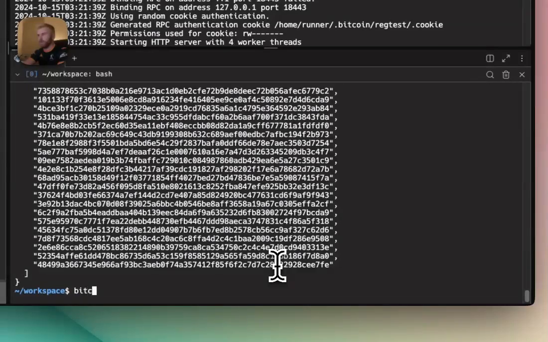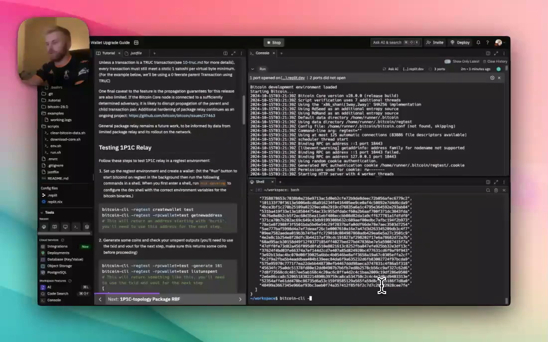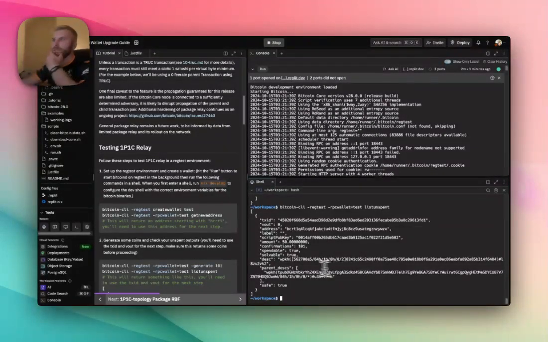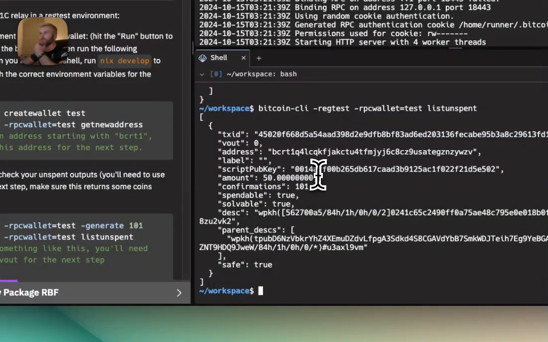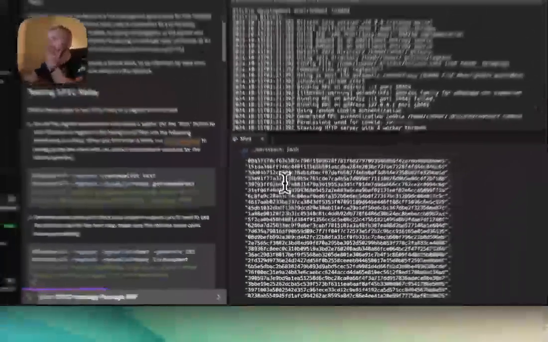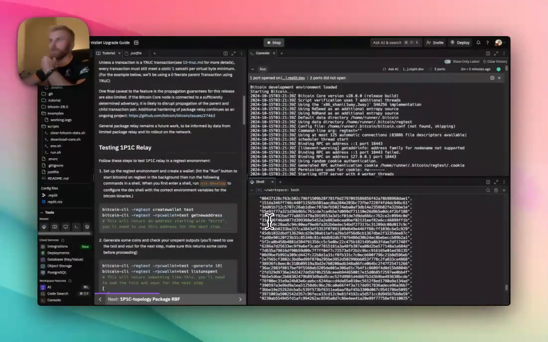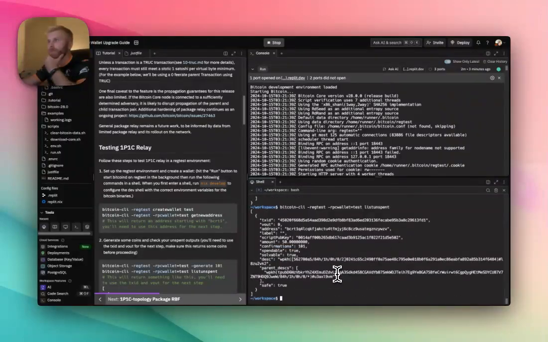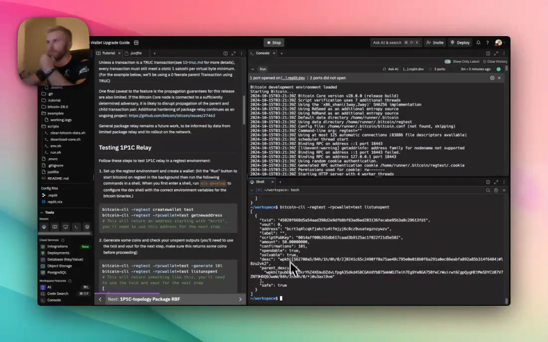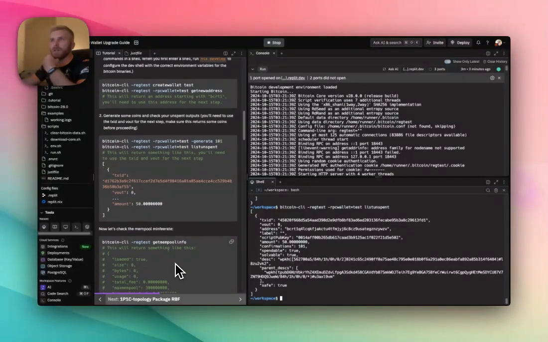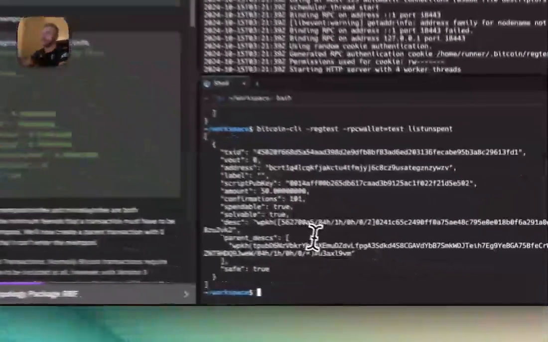And then if we do bitcoin-cli -regtest -rpcwallet=test listunspent, you can see that I have one coinbase output available here, and it has 101 confirmations. If you're wondering why, it's because it requires 100 confirmations for a coin to be spendable from a coinbase output. So of the 101 blocks that I mined to myself, only one of them is spendable right now. So this is the one that we're going to use. Okay, so let's keep going down. Let's get mempool info.